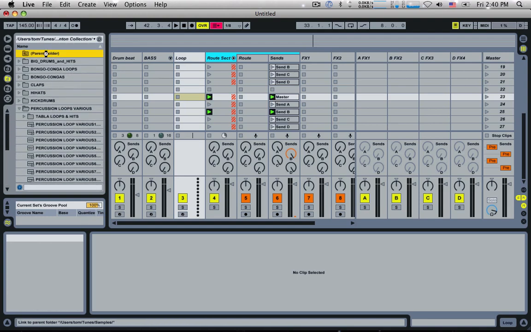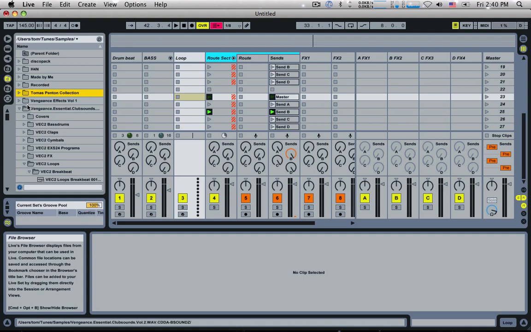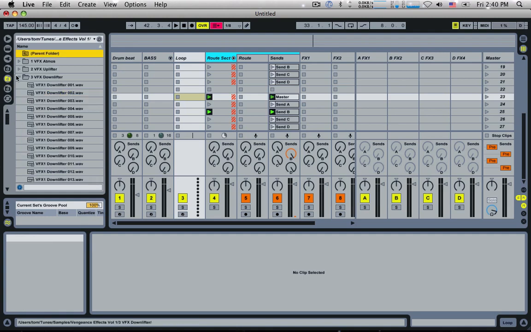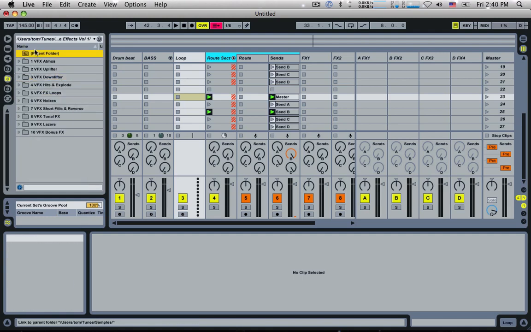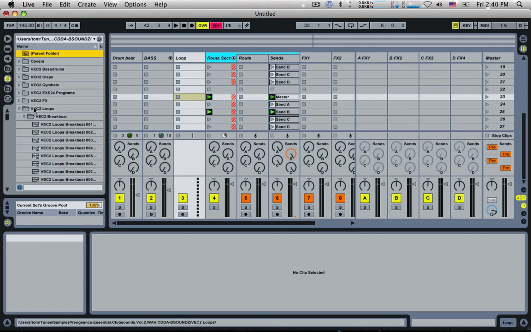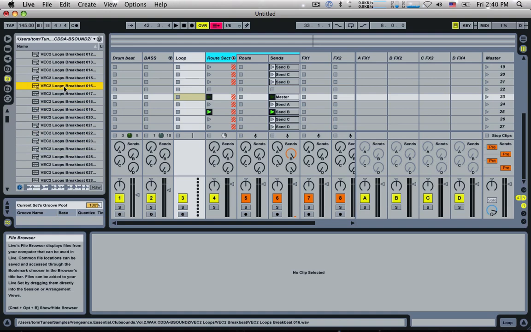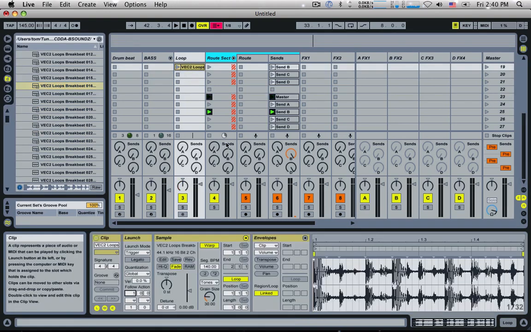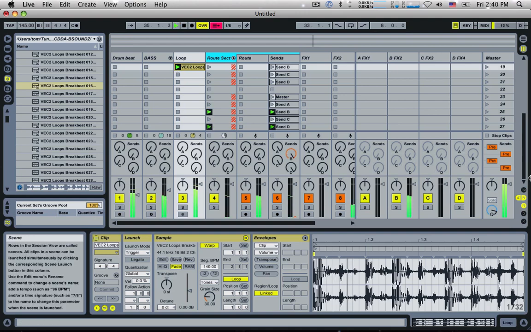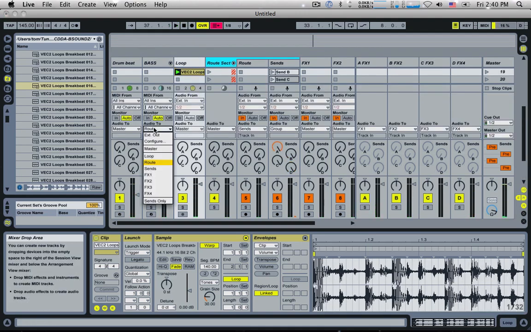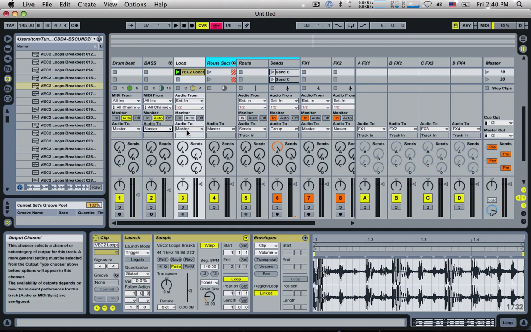Not exactly perfect, so let's go into good old Vengeance. Do they have any loops? Vengeance packs, get them. I've got the best. Here we go. That's a good one. So I'm going to drag that in. It should be warped correctly. Yes, it is. So I'm going to send the bass back to the master. And let's send the loop to the routing.